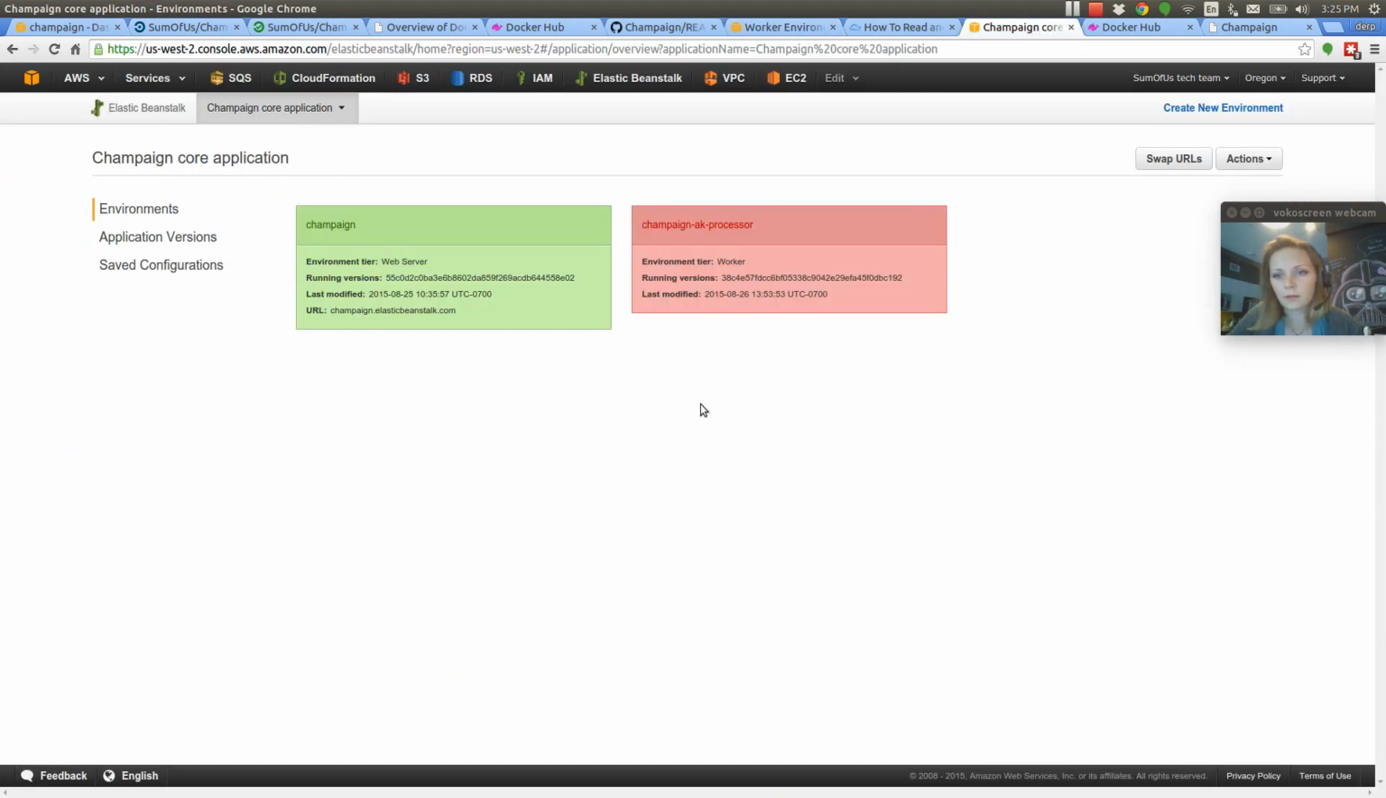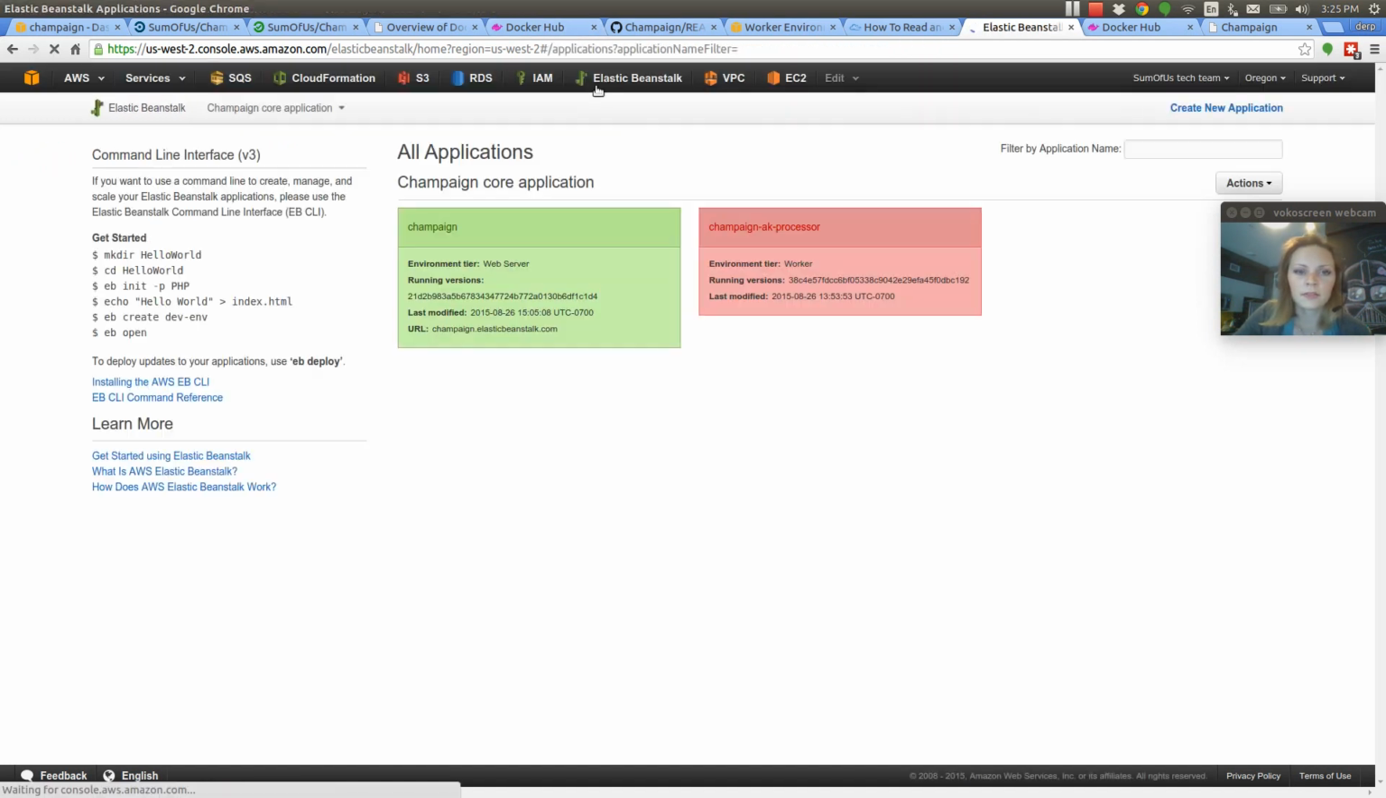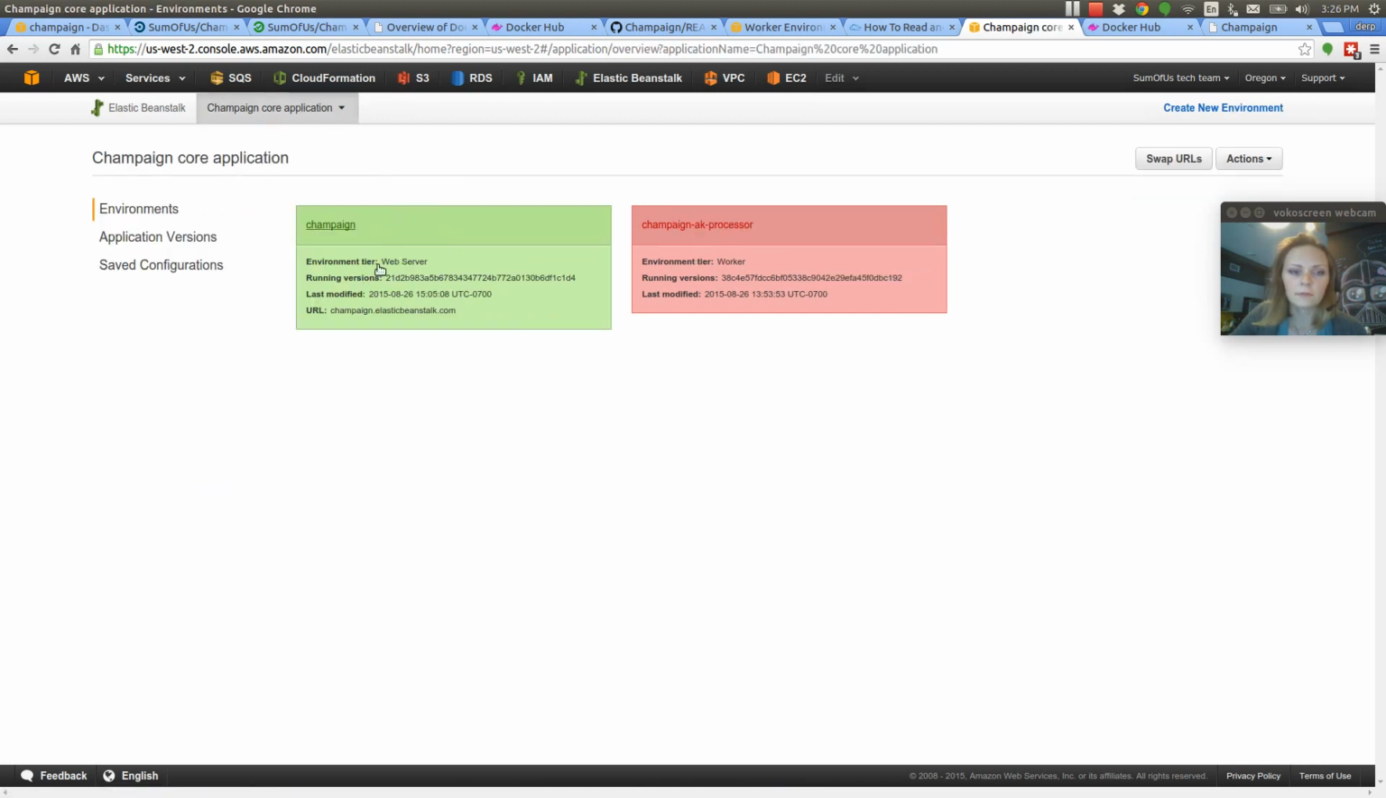So this is how it looks on Elastic Beanstalk. I set this up so you can just click here. This is our Champaign core application. This is the web tier, which is the application itself, the platform. And then this is the worker tier, which is the Champaign ActionKit processor. It's currently in severe health just because it can't parse the messages that it's getting from SQS because they don't have language ID.